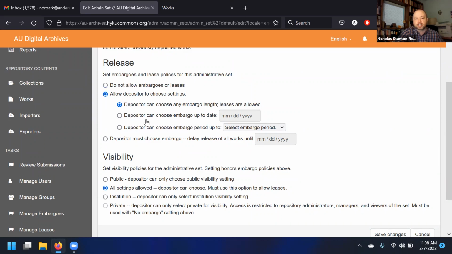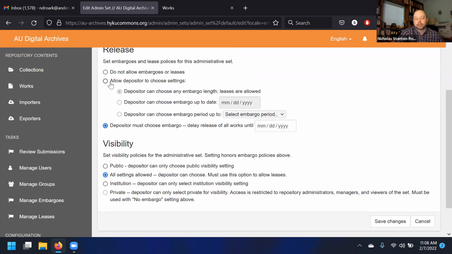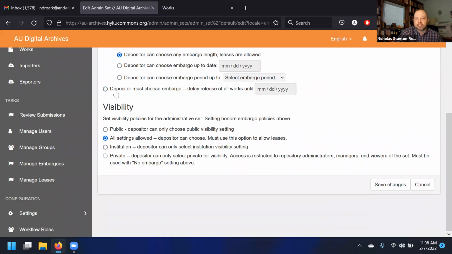We have some sub settings from that, or we can actually force depositors to choose, which in specific use cases, if we set up an additional admin set that was only for embargoed works, and we wanted to give specific groups or specific users access only to that admin set, we could do that by creating an additional admin set and choosing that setting there. And then the same thing with visibility.